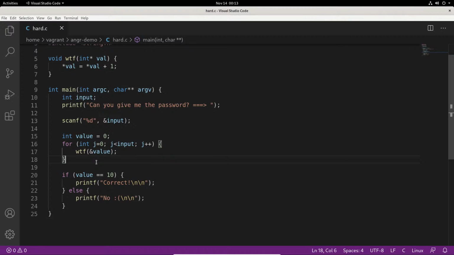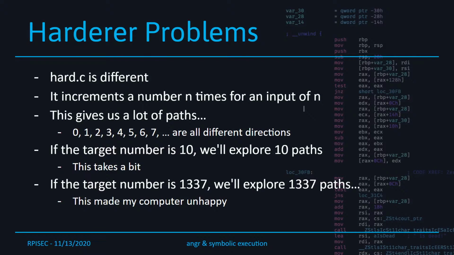Now, this makes things complicated. You remember before we had 2 paths, right? Well, now we got at least 10. So we have all these different possible paths, like everything with 1, 2, 3, 4. Every single possible numeric input is a different path, a completely different program trace.